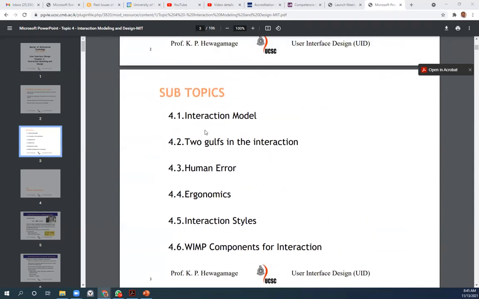So this is the lineup in the section. It describes some of the basic models, how people describe the models, the different models in the available literature, for the interaction. Then what are these two gulfs which I mentioned earlier? Then it describes human error. The main reason is actually to minimize human error, which is unavoidable. Human error is unavoidable, we'll have to face it.